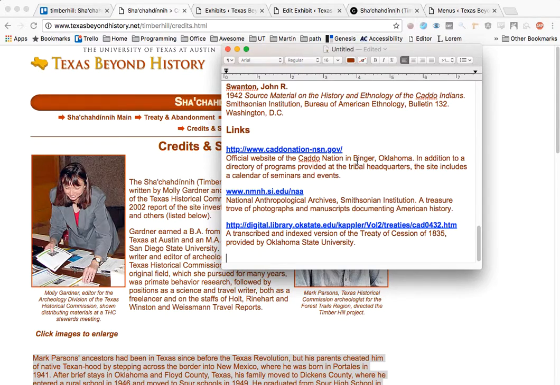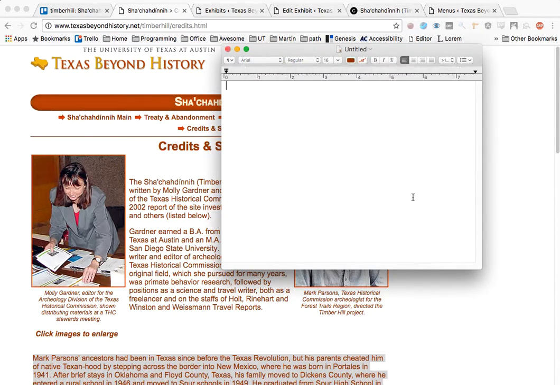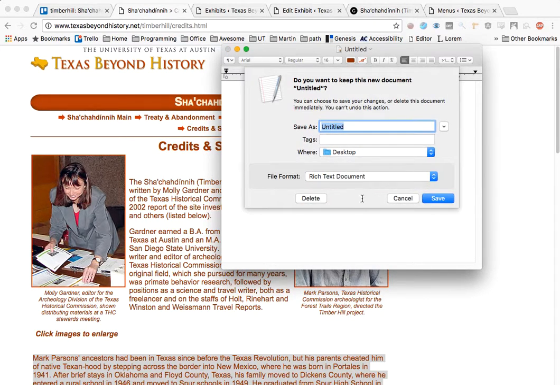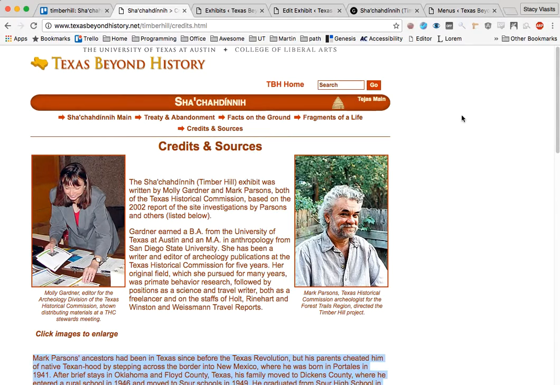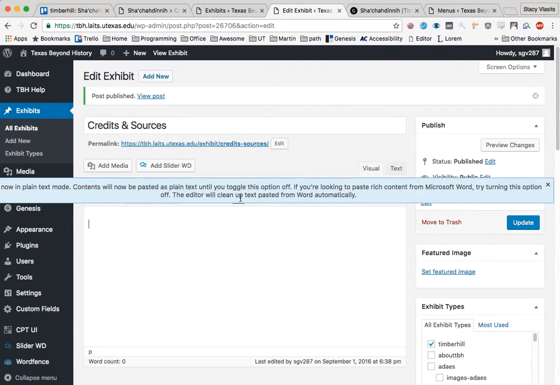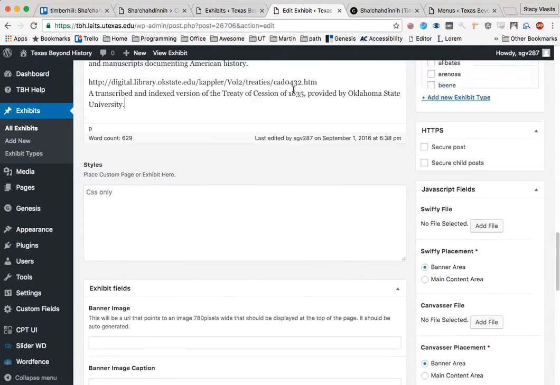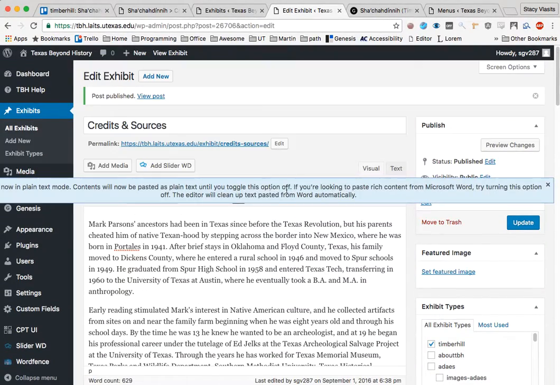Oops. No, Text Edit won't work. We need an editor that will not transfer any of the formatting. Let's see. Maybe WordPress has something for us. Yeah, it does. It has a paste as text button. So when I paste this all in, it comes in just the text. That's exactly what we want. Perfect.